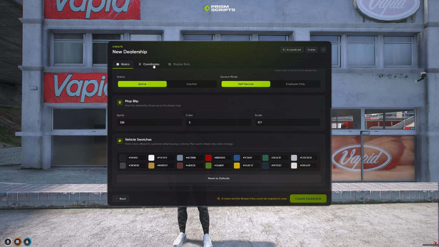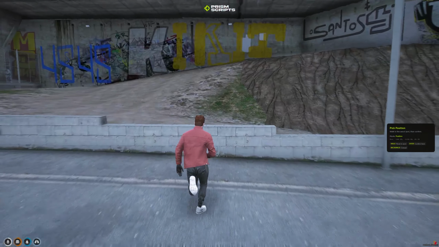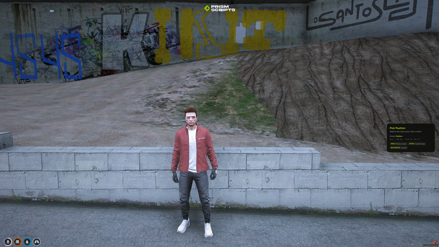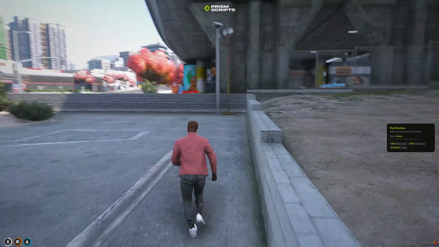Now come to the second section, which is of coordinates. First, we need to set the location for browser entry. So with this, a player can interact and open the dealership's UI. So I'll be selecting this location. After that, click on enter. Now here we need to select the location for management entry.